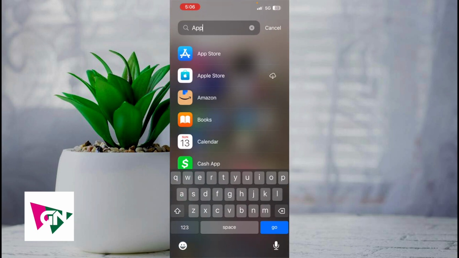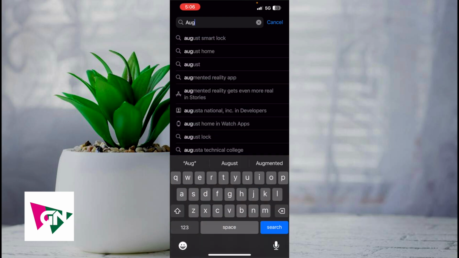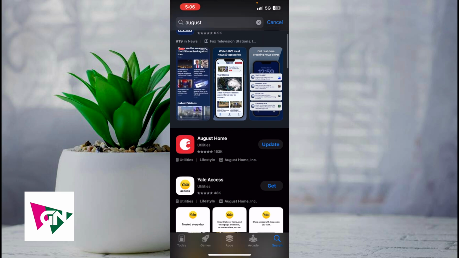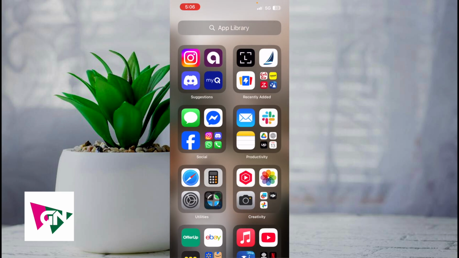Next, on the App Store, you can open it and then go ahead and search for August on the App Store and then go ahead and see if there's an update required. So as you can see here, there is an update required for the August Home app. So I'm just going to click on Update and then go ahead and update the app. Afterwards, see if that works.